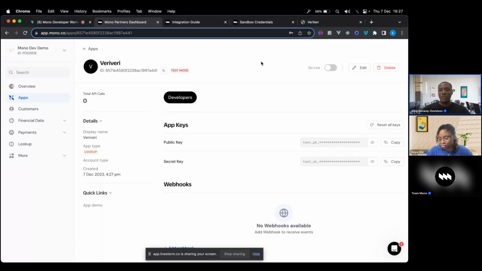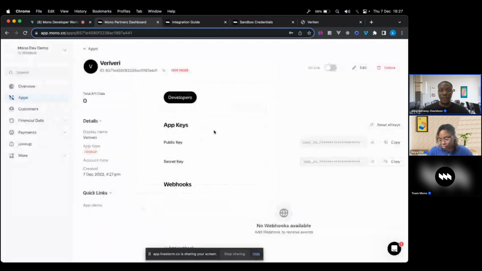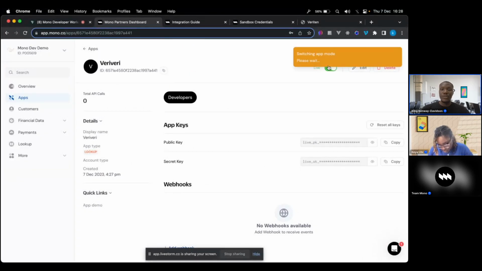Adding to your dashboard experience, you can edit this application later if you need to make some minor updates. Here, all the total API calls made on your end will be recorded. You have your app ID, and finally, you can switch this application live. By switching this to live, your test keys will switch to live keys. But please take note, if you switch your keys from sandbox to live, you won't be able to use your test keys at that point in time.